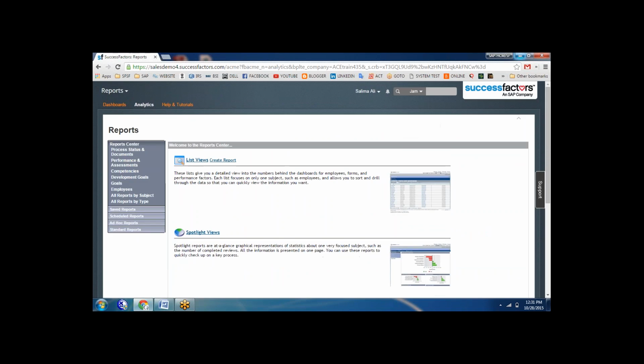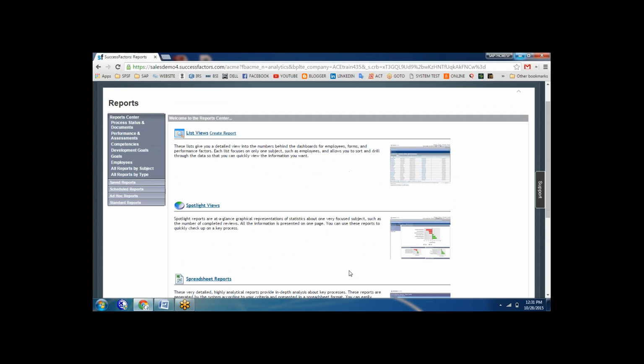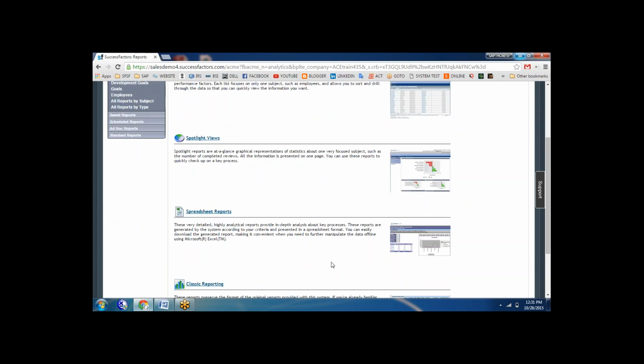Now let me explain what the spotlight views are. The spotlight view provides a glance, in a graphical structure. It's a graphical representation, an at-a-glance graphical representation of statistics about one very focused subject. Now let us see another one, spreadsheet reports. The spreadsheet reports provide highly analytical reports, with in-depth analysis about key processes. And you can generate this data in the form of Microsoft Excel, whatever you want.